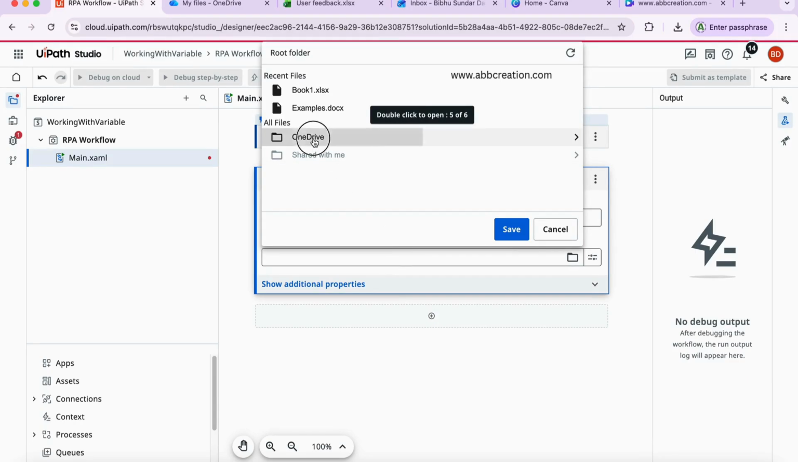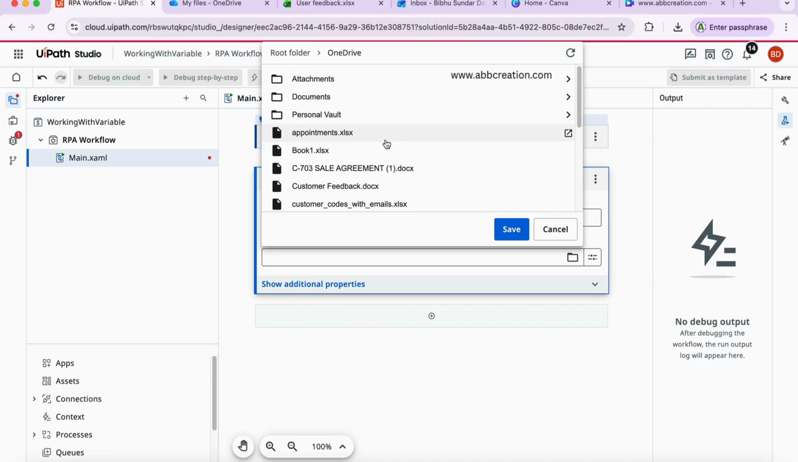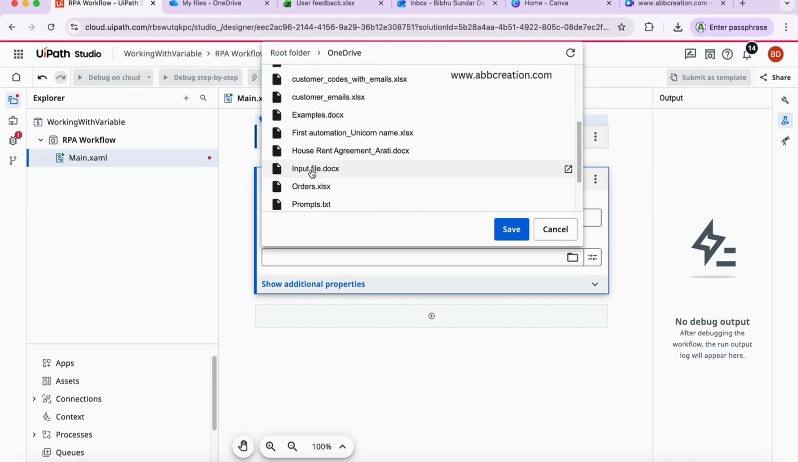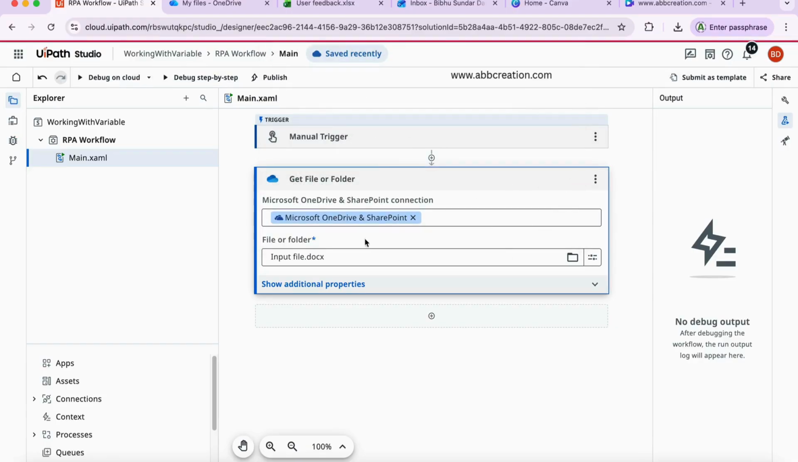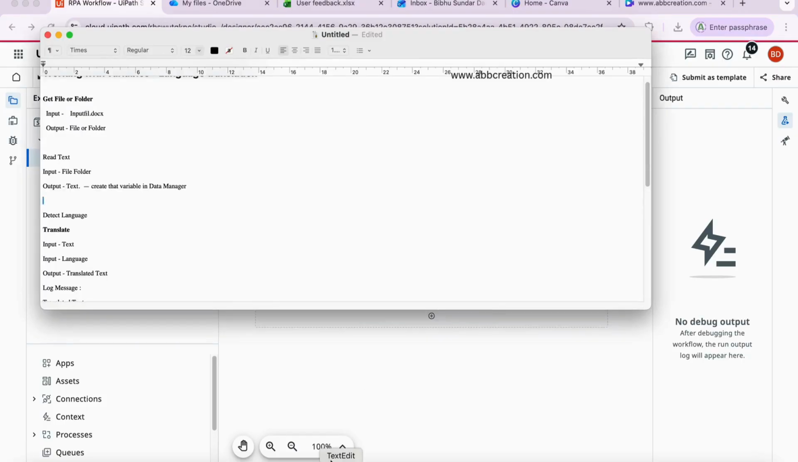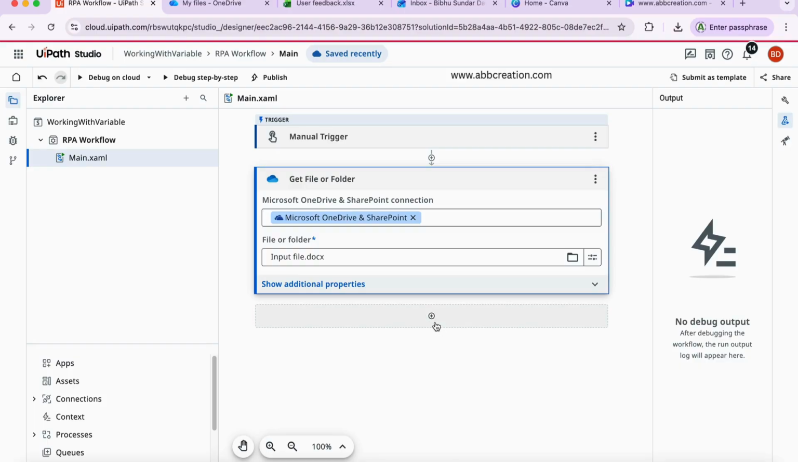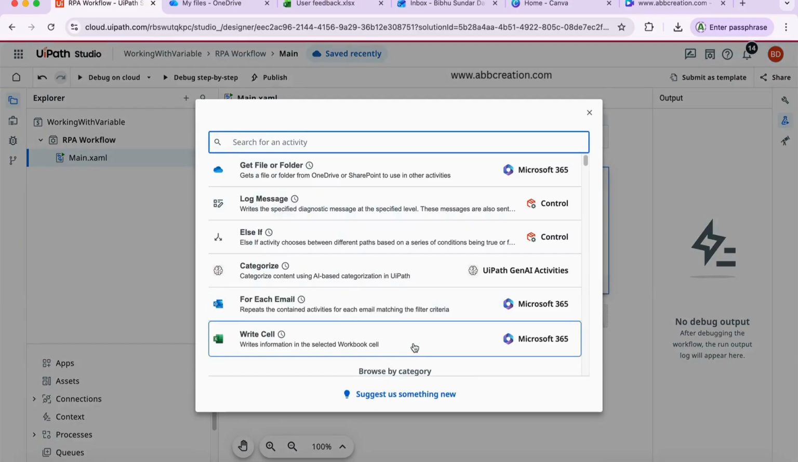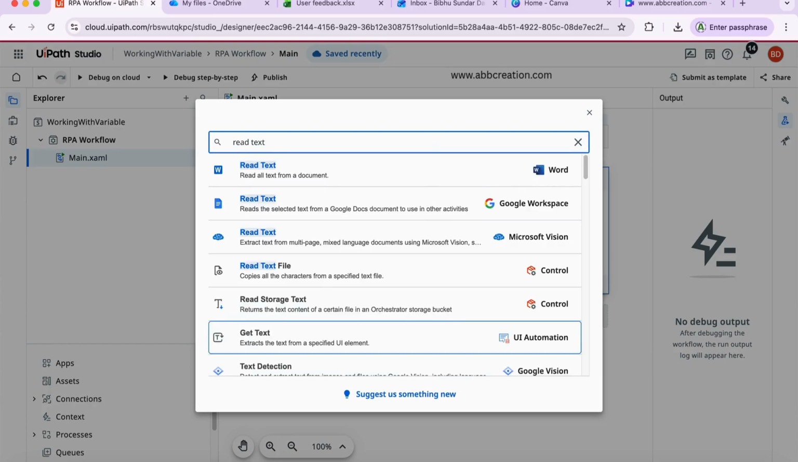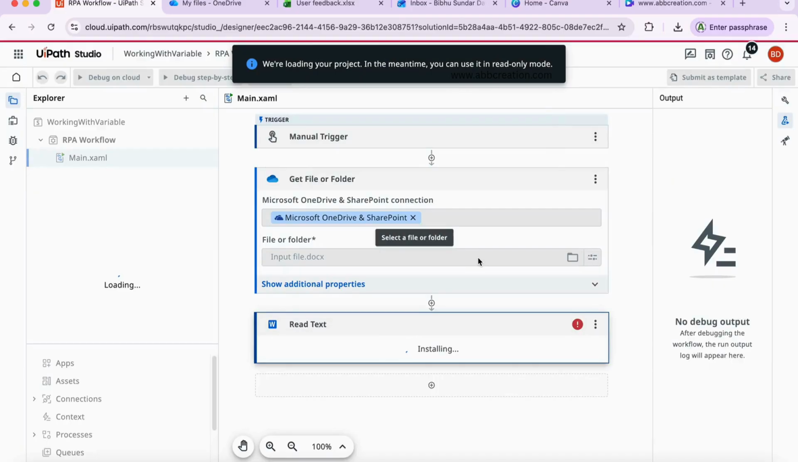Okay, then I'll double click on this OneDrive folder, and I'll scroll down. I will look for the file called input file.docs. Okay, so once I've selected this file, what is the next step? I have to use one activity called read text, because once I have gotten the file from my OneDrive, the next step is I want to read the content from that file, right? So I'll go here and use an activity called read text. Okay, this read text will help me read the content from the Word document.